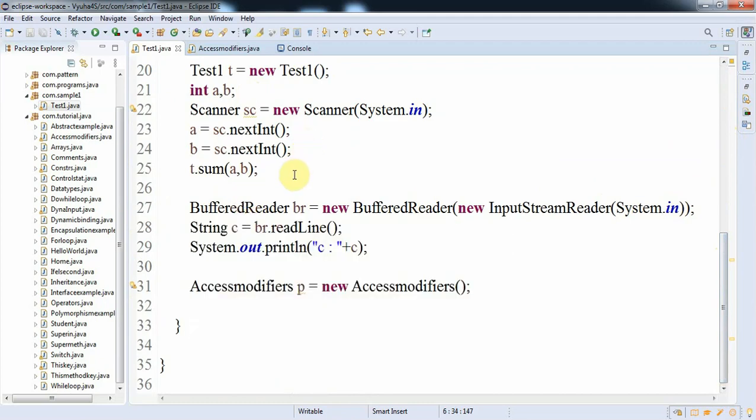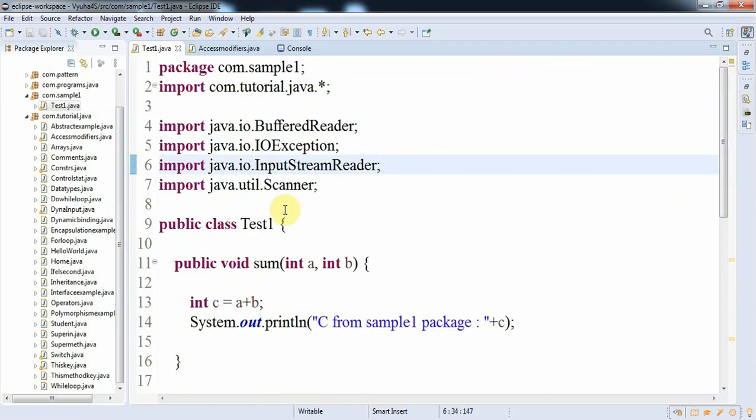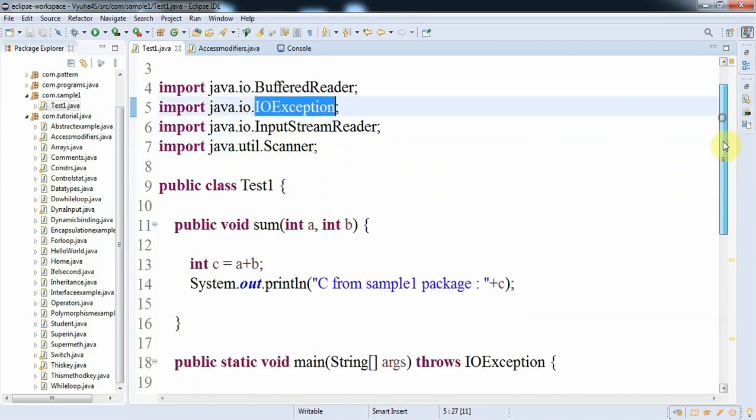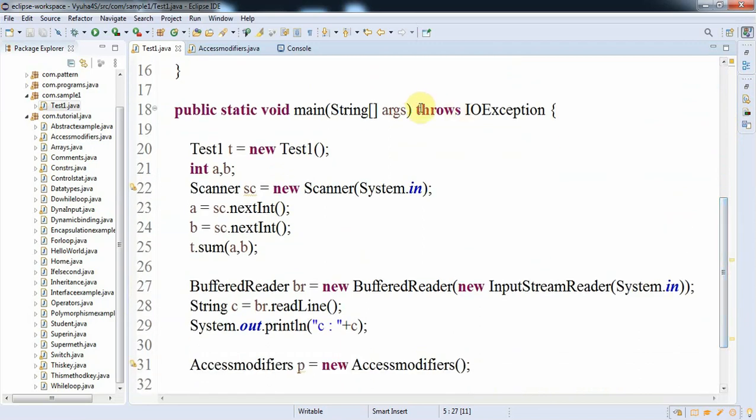So these are default packages, or we can say built-in packages in Java, java.io and java.util. Then after this IO exception, I will give the basic idea now, and later on I will explain the exception handling. So here you can observe throws IOException.